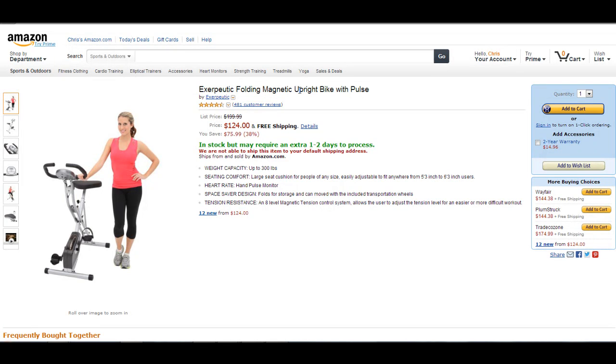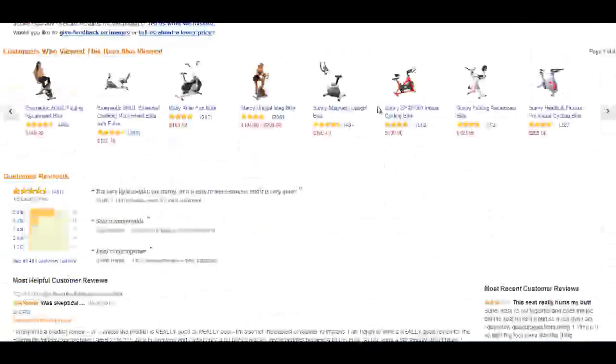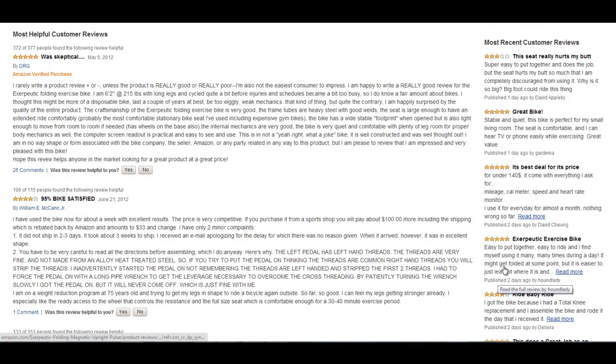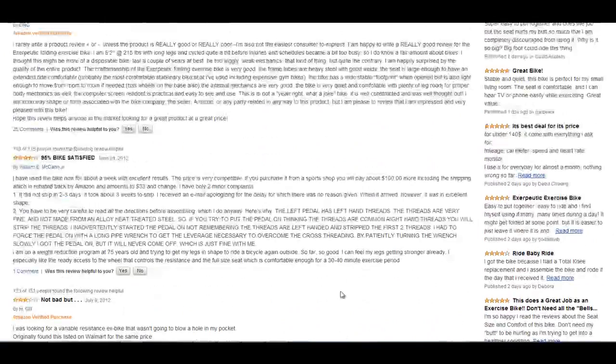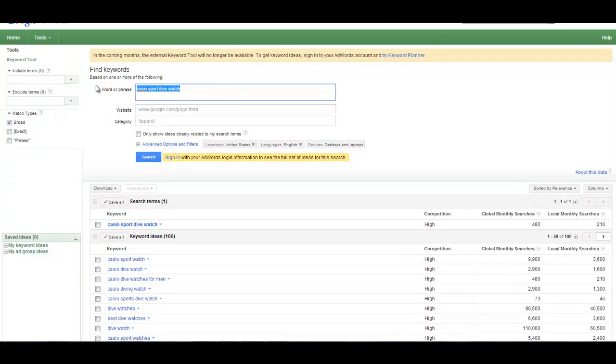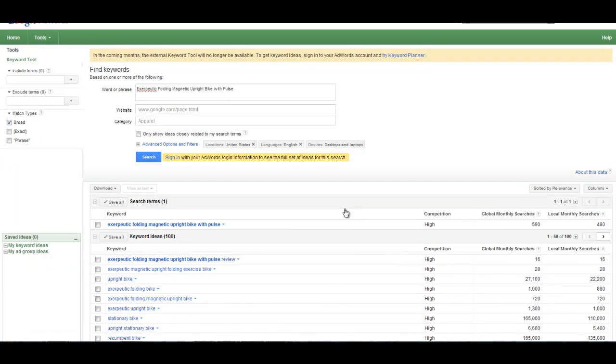Exerputic folding magnetic upright bike. I think that's how you say it. Let's have a look. 1 day ago, 1 day ago, 2 days ago, 2 days ago. So I can already see this would be a product, and I've just picked that in 2 minutes. And then let's just have a quick look at the Google searches, and you can see here that exact phrase with all of that typed in, the Exerputic folding magnetic upright bike with pulse, is getting 590 searches.